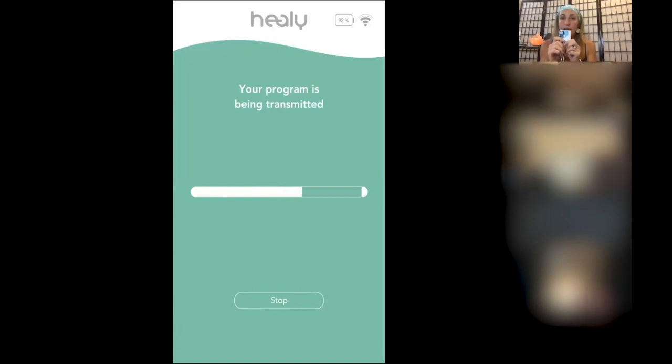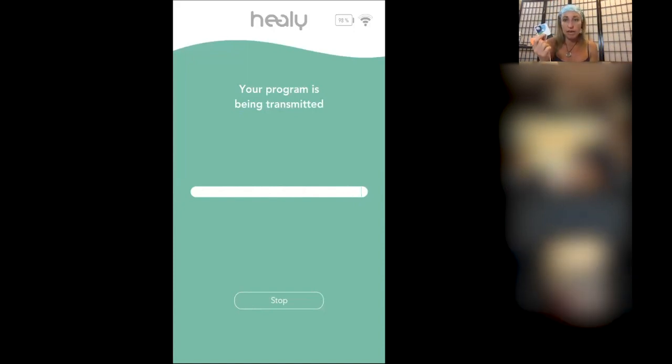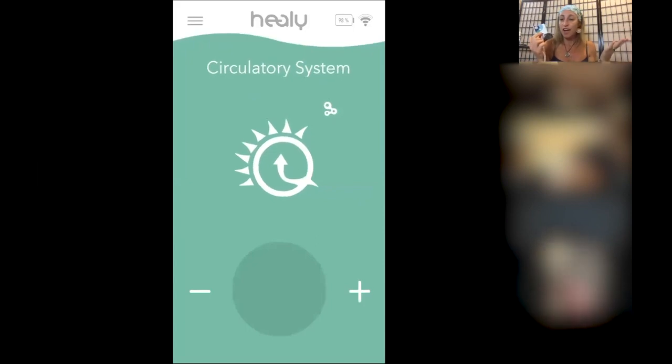It is transmitting. Some programs take longer than others. It's about the number of frequencies that are in that program. So some of the pain and psyche programs only have one or two frequencies in them. They transmit super fast. So boom, it is transmitting, and as soon as it's done, there you go.